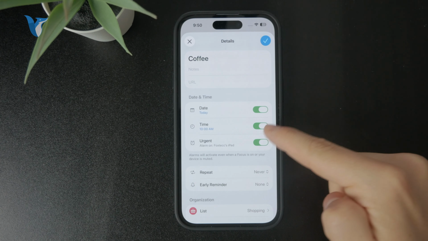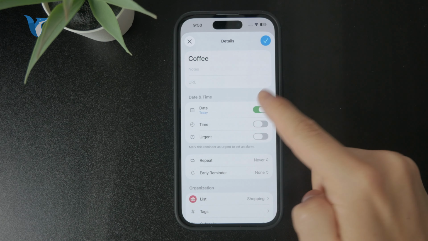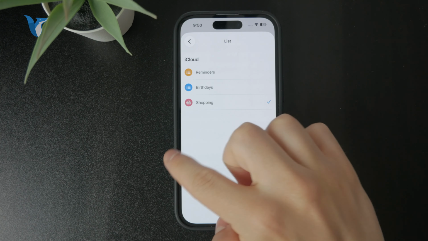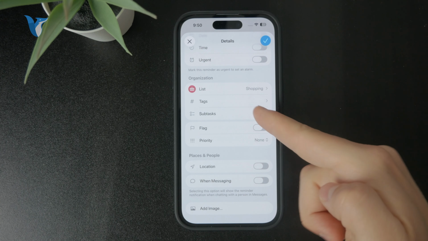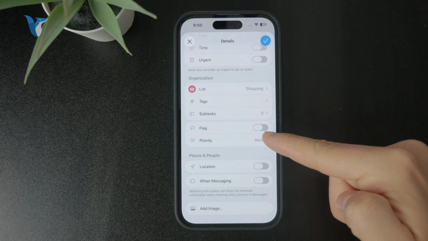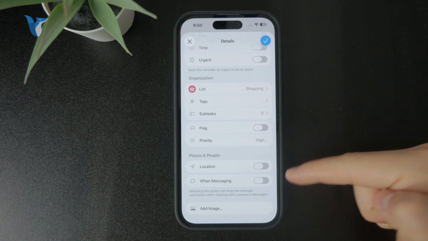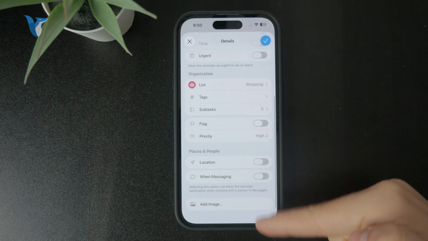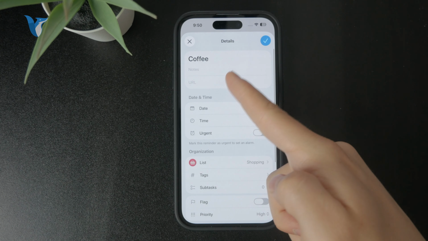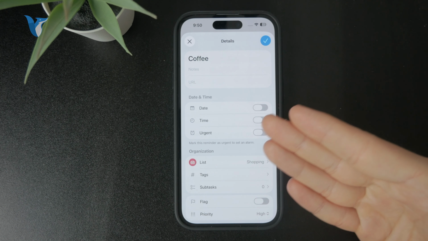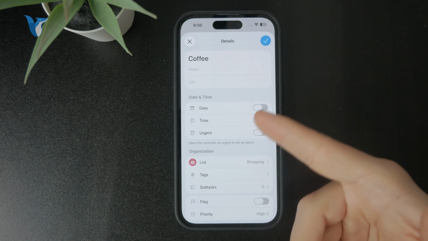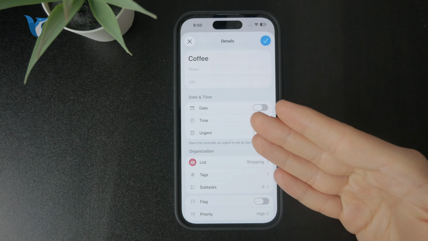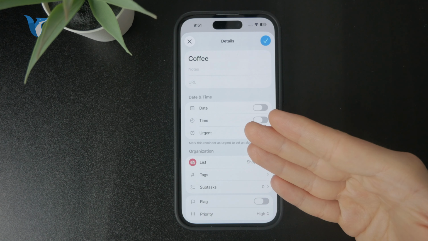The organization is right here, so you can even switch it to a different list, and you can put some subtasks which belong to this task, or you can flag it or give it a different priority level, add the location or add the image, URL, some notes, right? So you can see it gets much deeper once you go into the customization mode and manage the reminders on that deeper level. That is essentially how we can use it.